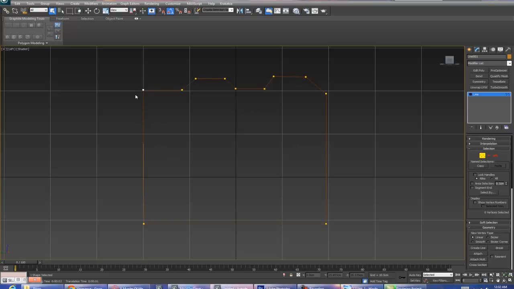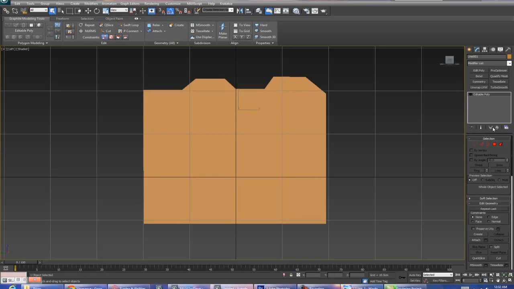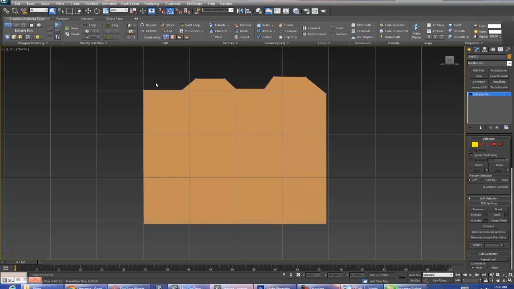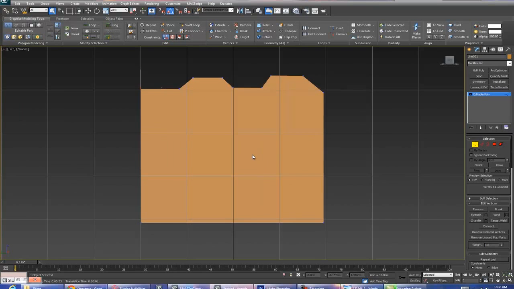If you didn't close this spline up here, it's not going to convert to an editable poly. So right click, editable poly. If it didn't work like that, then you did it wrong, restart drawing the shape, and then you want to make sure you close it. Because if it's not a closed shape, it won't show up.